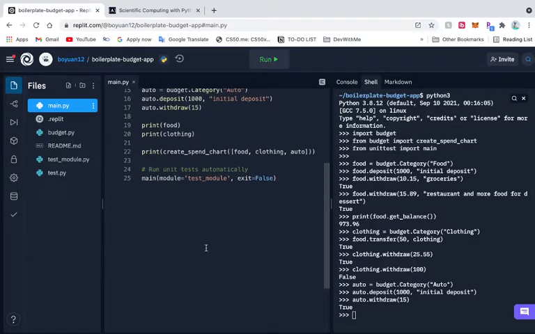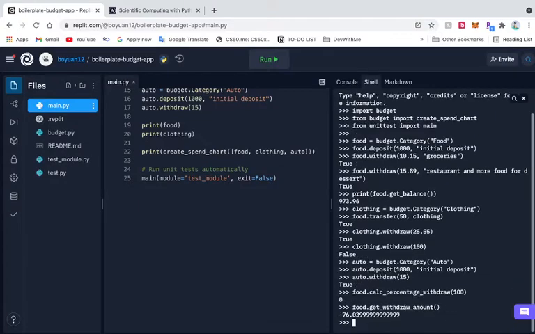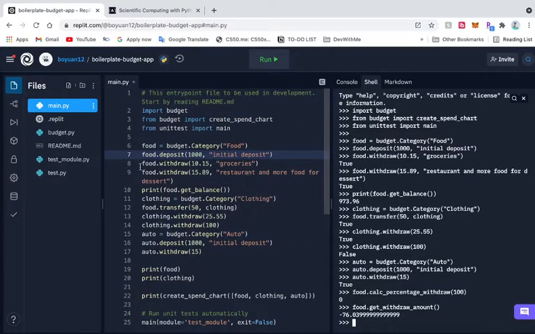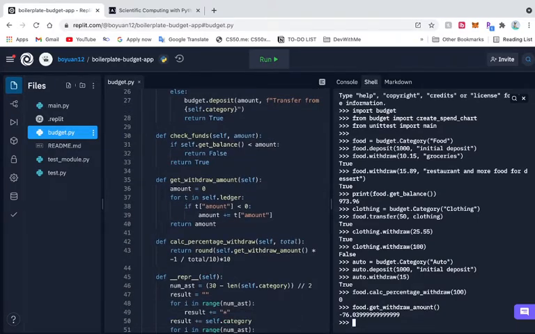Alright. Now that's 115. So if I say food.calc something, if I say 100, it shouldn't give me 0. Should never give me 0. Dot get withdraw amount. That's -70. What? Okay, in a way, that makes sense. But why would... Unless there's something wrong with the rounding.